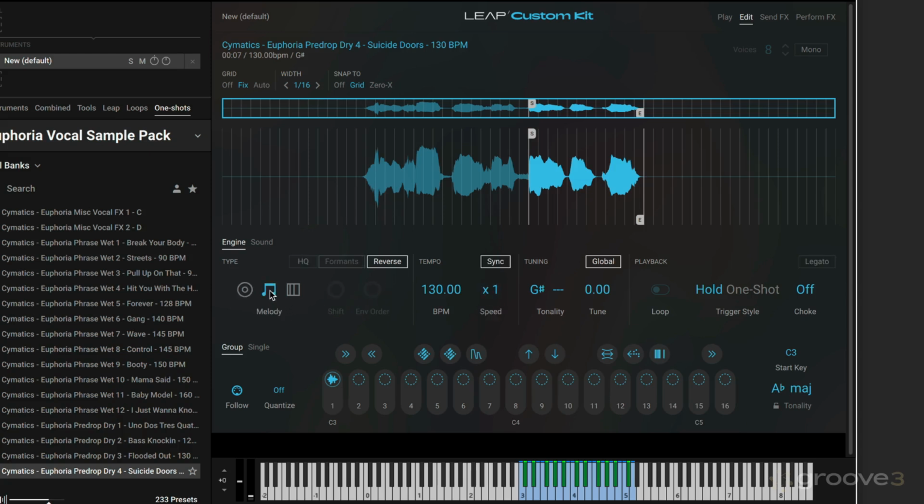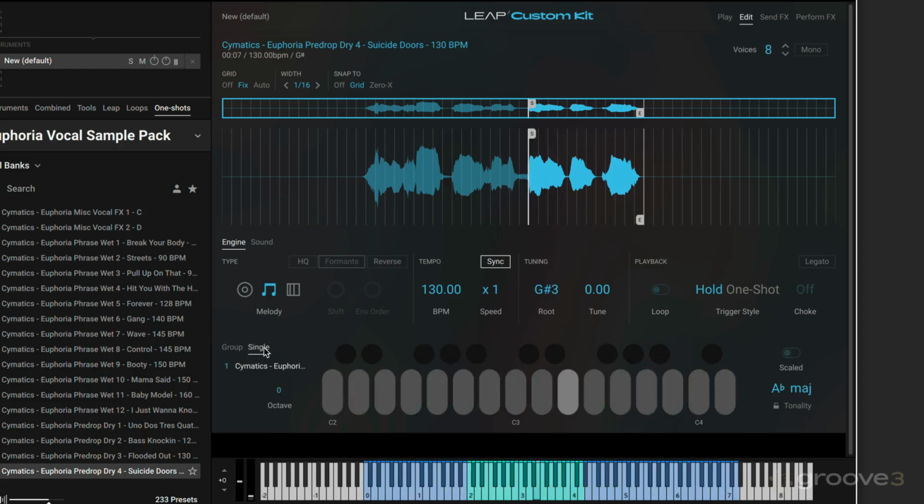Now we have the Melody engine next, and this is based on Kontakt's Time Machine Pro engine. And it's great for high quality, real-time time stretching of the sample without affecting the pitch. So by default, we have this, I'll take reverse off, we have this regular mode. And if we're in single, it's good quality transposition.